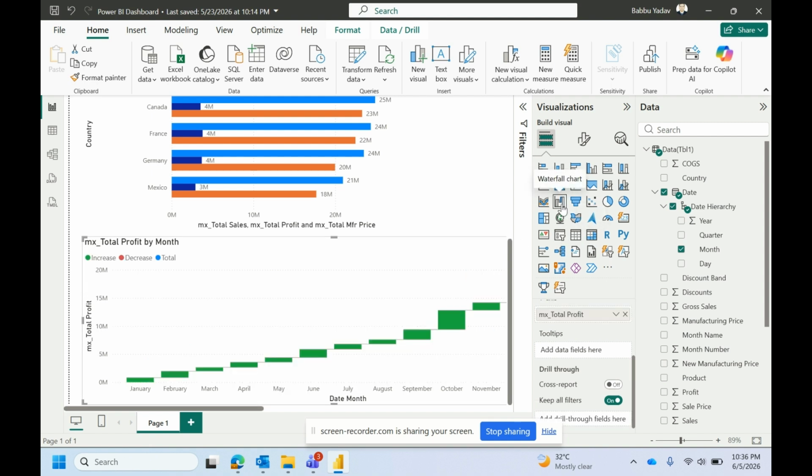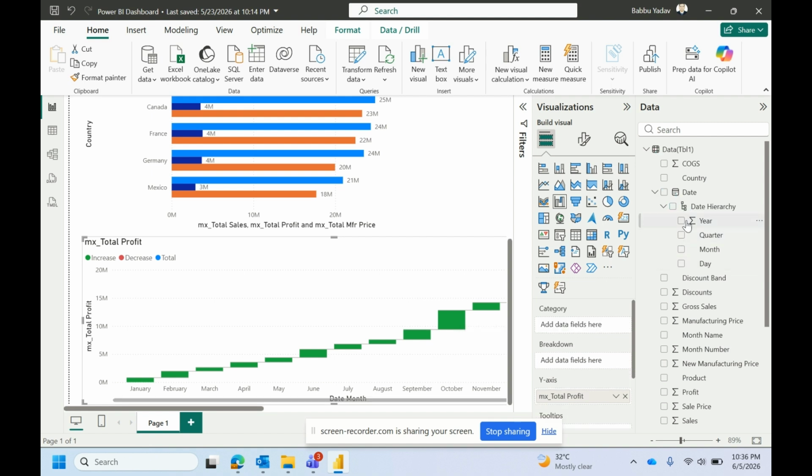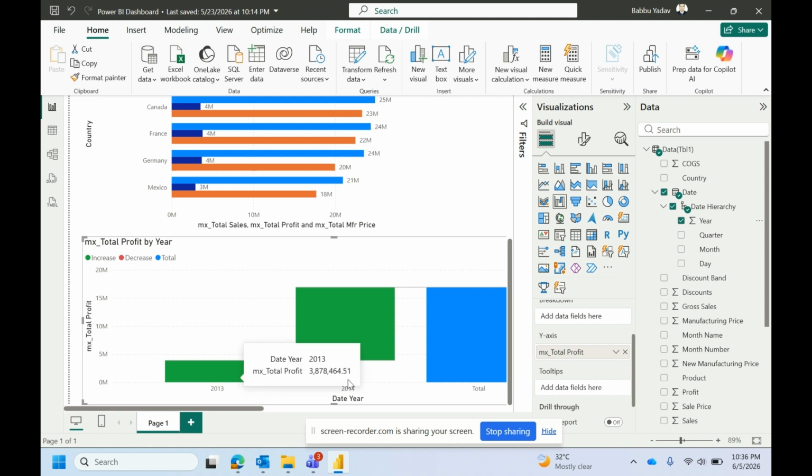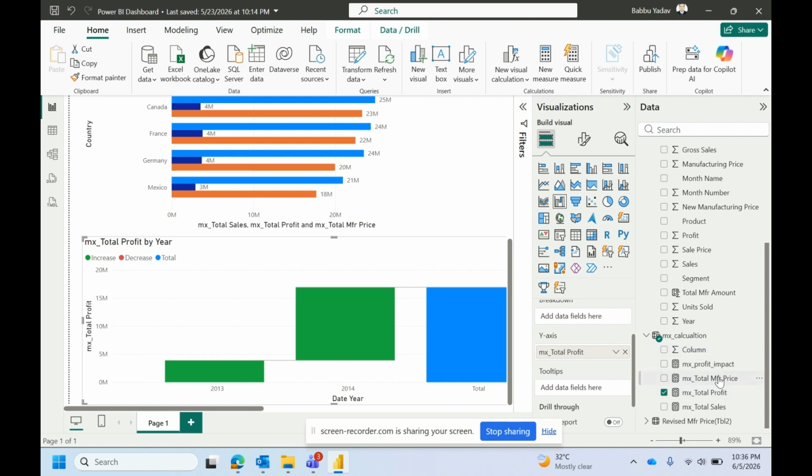Now here, the category I have selected is month. Let me select the year. Let's see what is coming. So I'm going to select the year. Okay, so you can see here the total profit. You can understand the simple logic here. In 2013 we have this much profit, and in 2014 we have this much profit. So it is an increase.